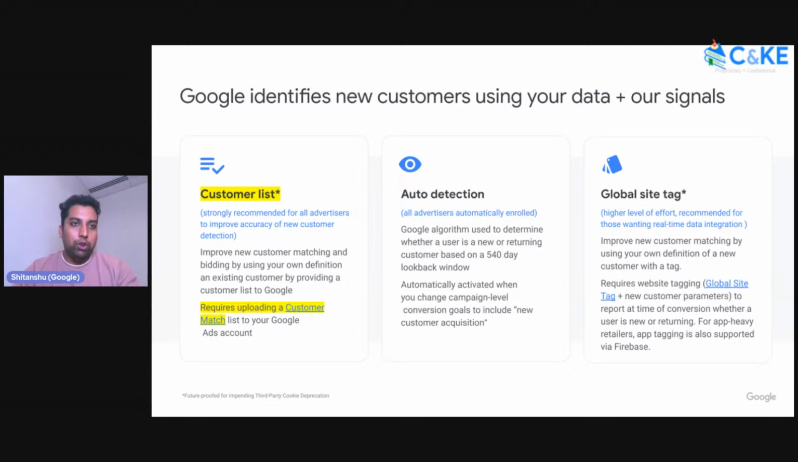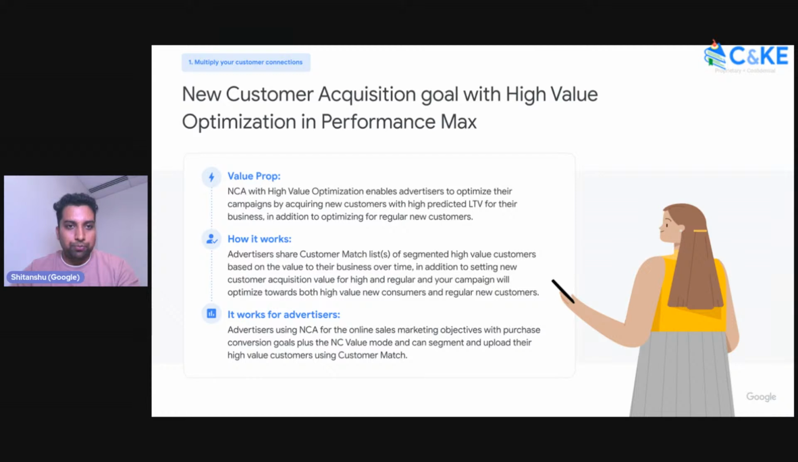And then you are able to make sure that those audiences who already converted on your website are not being targeted again if you have chosen new customer acquisition and only target new customers as a goal. All right, so those are three different ways through which Google is able to identify existing customers, and then optimize your campaign towards acquiring new customers.